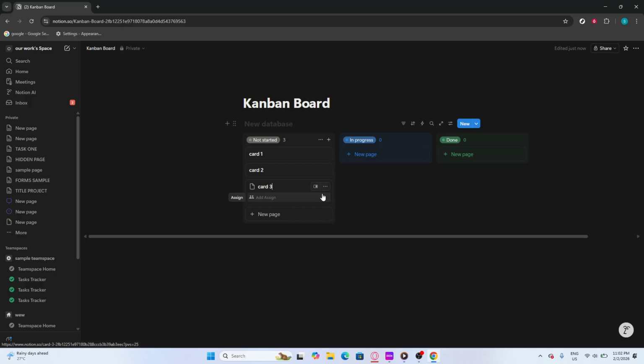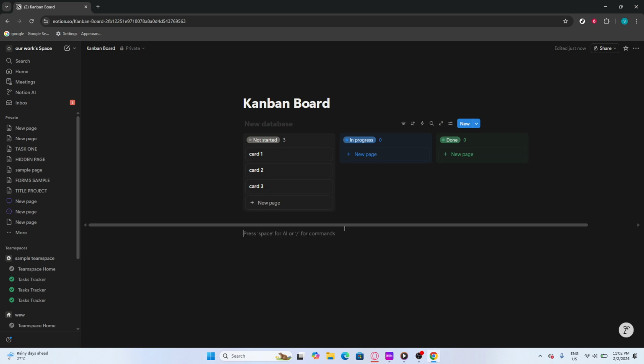Continue by clicking New Page once more to add a third card. This repetition allows for seamless task management. Type in Card 3 and press Enter to create the final card. At this point, you will have 3 tasks listed on your Kanban board.